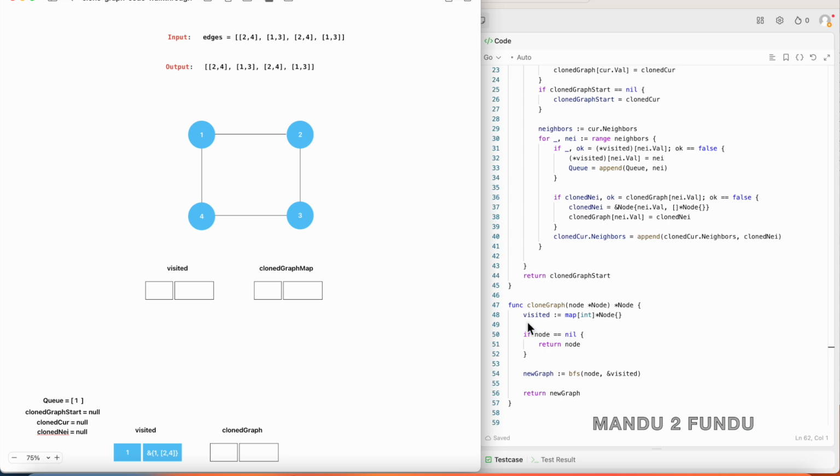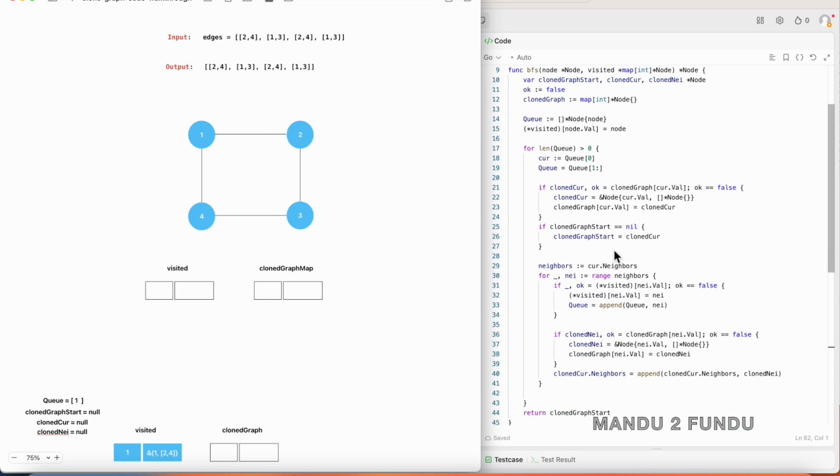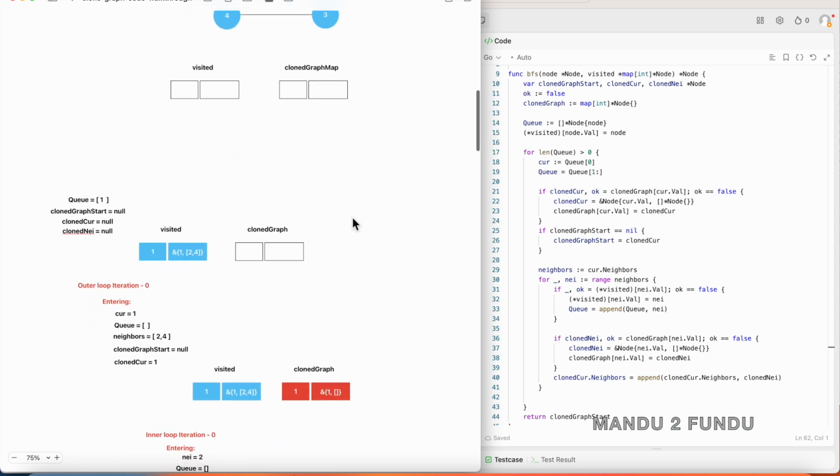First we initialize the visited map, which is a map of int to a pointer to a node, and then we check whether the node is null. If it is null, we return without doing a breadth first traversal. Otherwise we call the BFS function to do the breadth first traversal. First we initialize the cloned graph start, cloned current and cloned neighbor node pointers to null. And then we initialize the cloned graph map, which is a map of int to a pointer to a node, that is also initialized with an empty map.